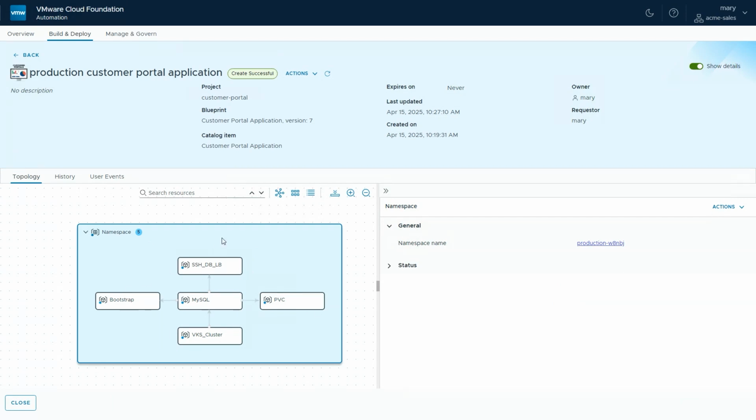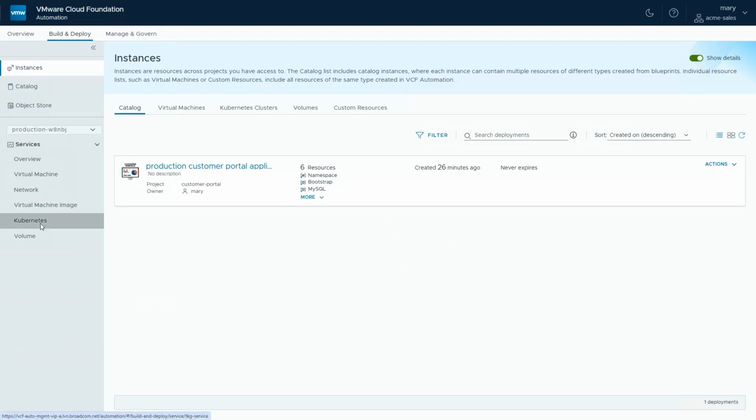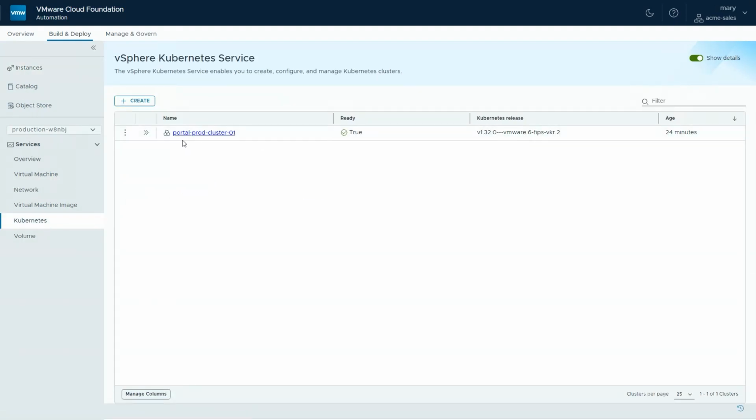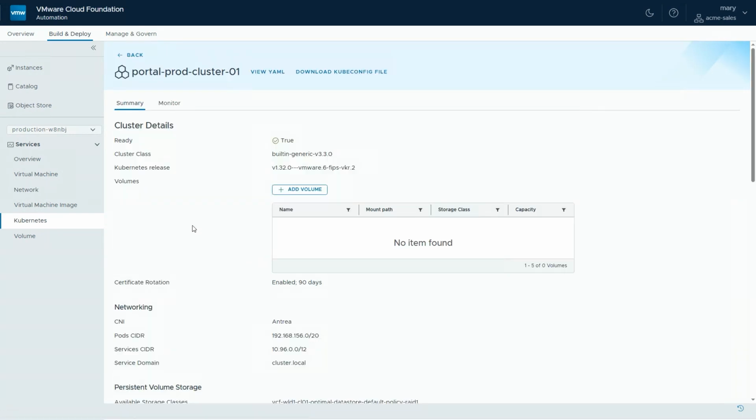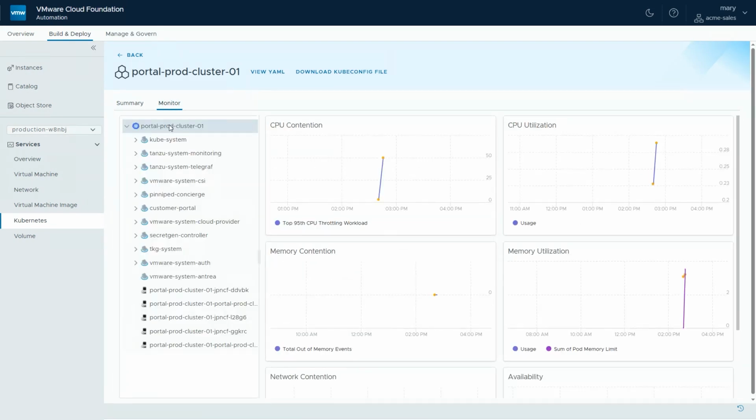But we're going to close this and then switch over to Kubernetes, and we can see our Kubernetes cluster for production. Remember, we're in the production namespace based on our selector here, and we're looking at our production portal cluster 01. If I click on it, I have access to all the information here. I can add additional volumes if I want to. Also, with the VCF Operations integration, I can monitor and look at basic metrics on the cluster level, on the namespace level, and the node level if I want to.